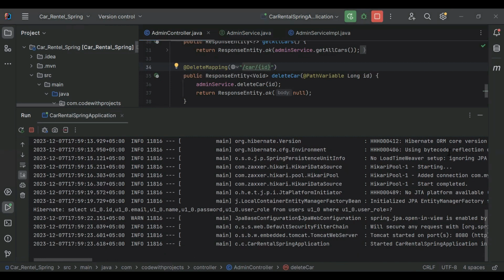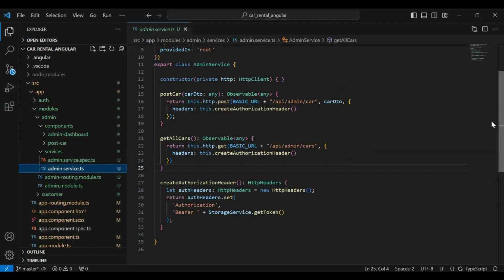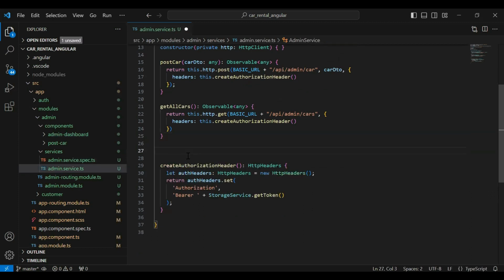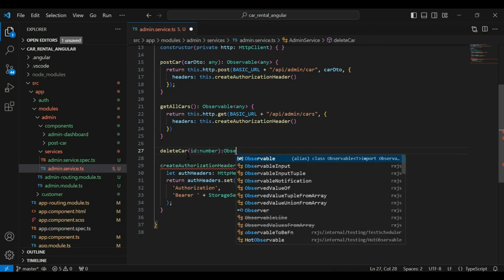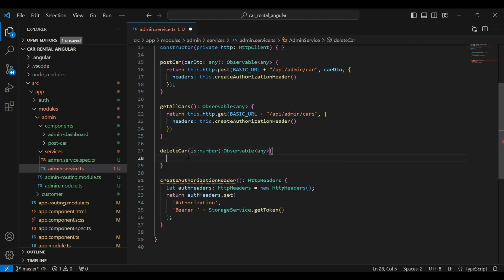And you can see the application is started. Let's go to our Angular project. So you can see the Angular application. Let's go to our admin service, and here I'm going to create a method. Let me add the name deleteCar, and in the argument it will receive id, which is of type number. And here I'm going to add Observable of type any, and it will return this.http.delete.